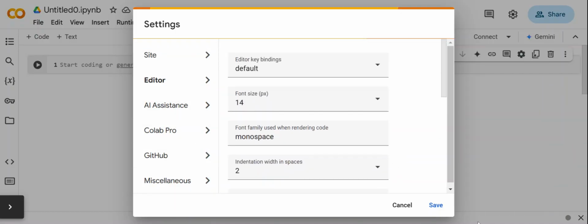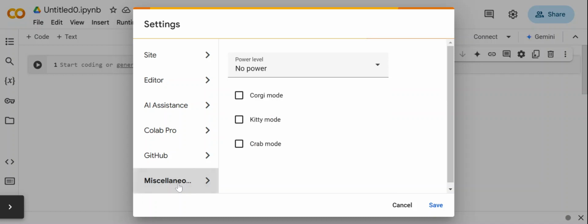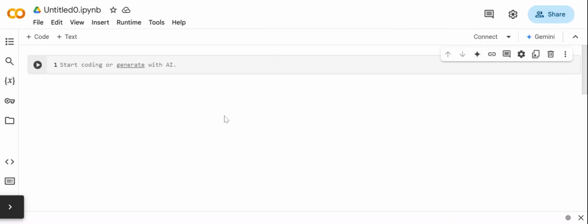You can scroll through to some of the other settings if you want to, like you can turn on corgi mode so that there will be corgis that walk across the top of your screen, which just makes everything a little bit better.